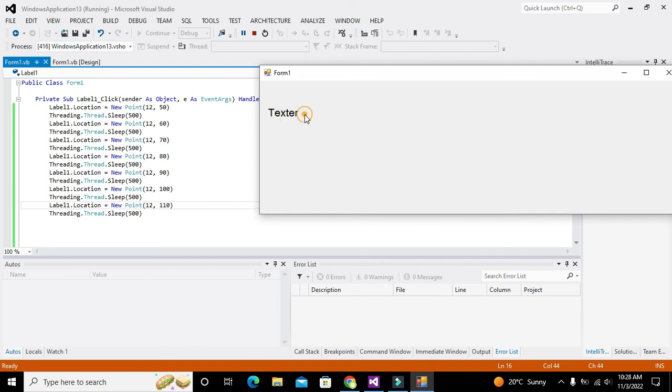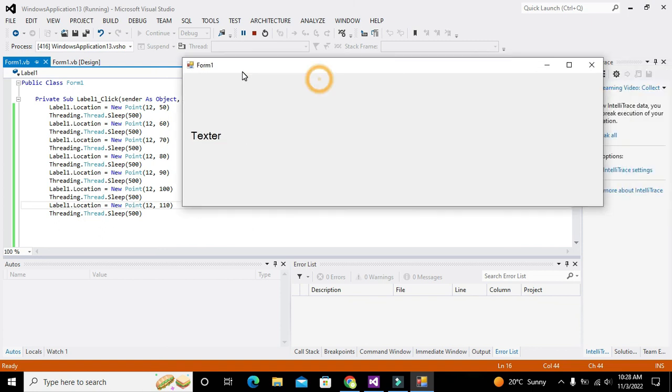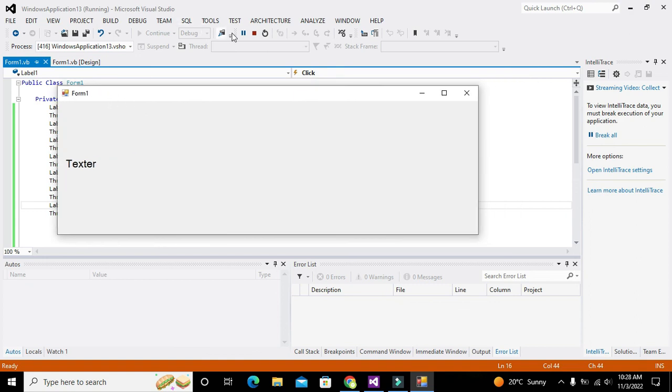Now we will click it. You can see that it is moving downward. It moves downward whenever I click. So in this way we can move it. Hopefully you got the concept of how you can move a label text in VB.NET Windows Forms.